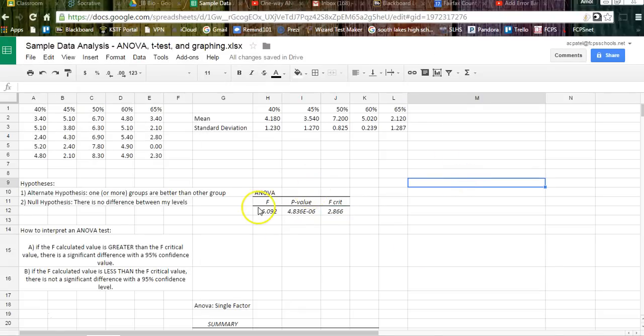Okay, so I've reformatted these values, and if I'm using these rules of how to interpret an ANOVA test, I see that my F calculated value is 16, and my F critical value is 2.866. So my F calculated is larger than F critical. It is much larger, but that doesn't make a difference. All you know is that it's bigger, and because it's bigger, there is a significant difference. And that's very important language: to say that there's a significant difference with a 95% confidence value.